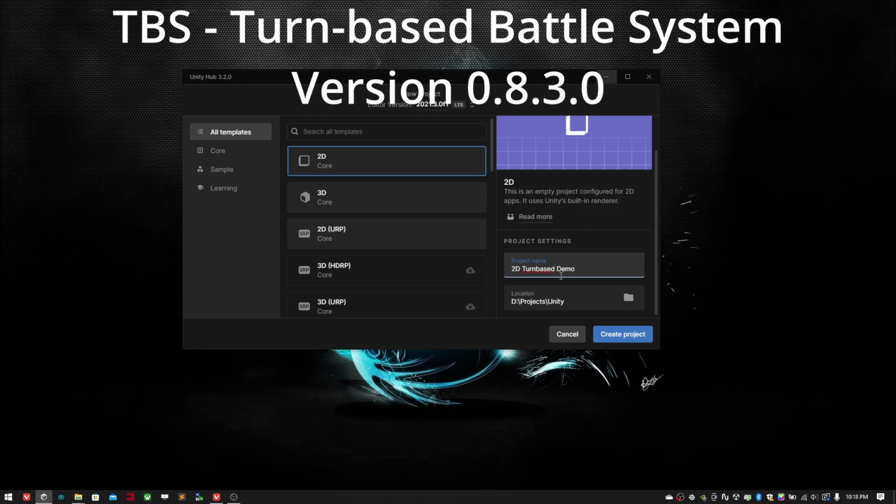Today I wanted to give a brief introduction and overview of our new Unity asset, TBS 2D turn-based battle system. This system is designed for beginners and advanced users alike. With this system, you can get started creating 2D RPGs or similar game types.